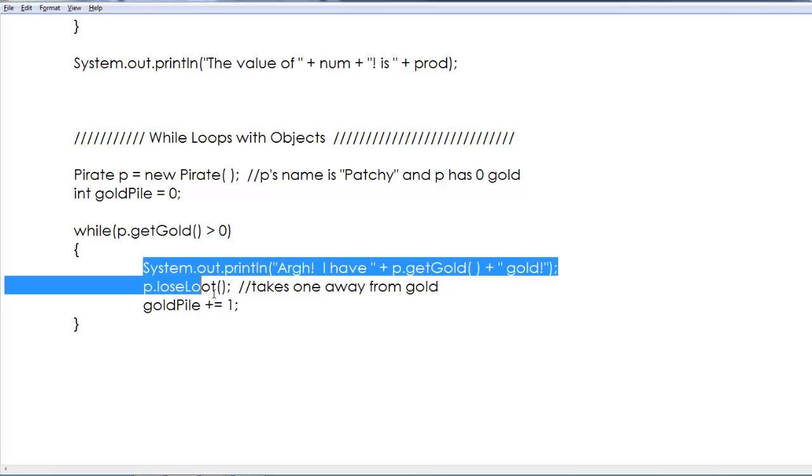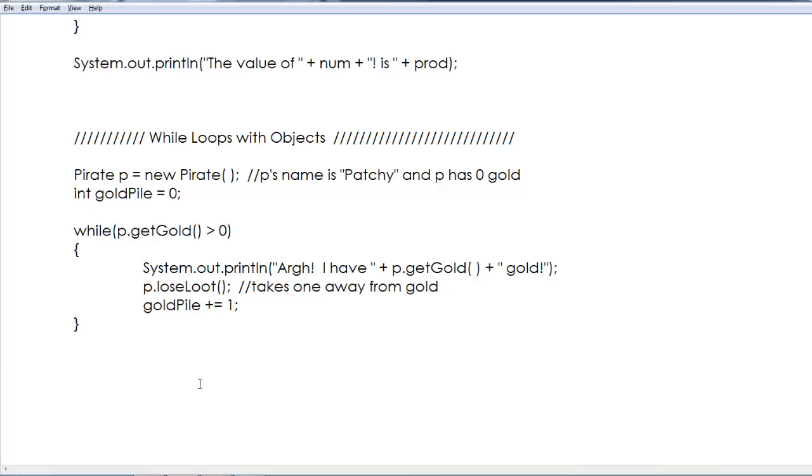And P has 0 gold, so is 0 greater than 0? No, it never enters the loop, but it's okay. It's just going to keep running code that's below the while loop. That's actually pretty awesome. So just be advised that if this condition isn't met, that's okay. It's still going to run just fine. It's going to run whatever's underneath it.